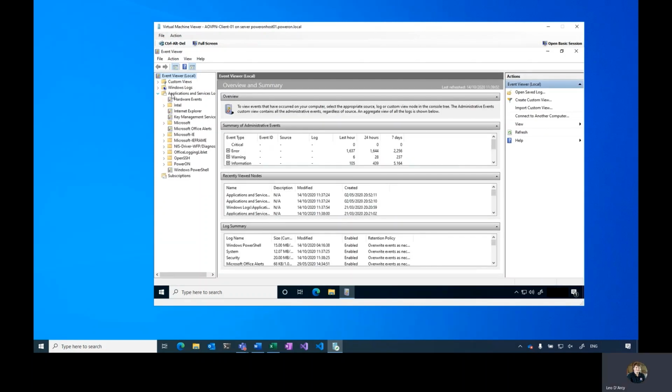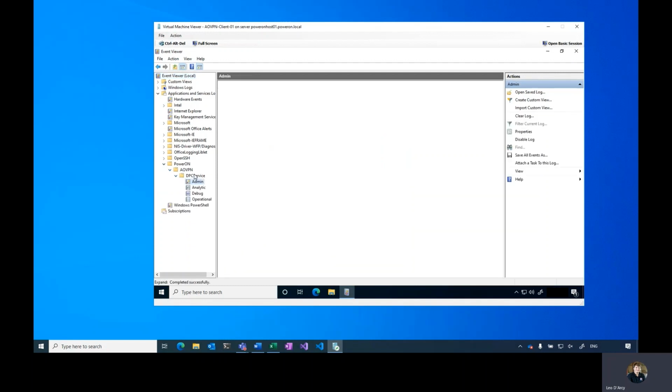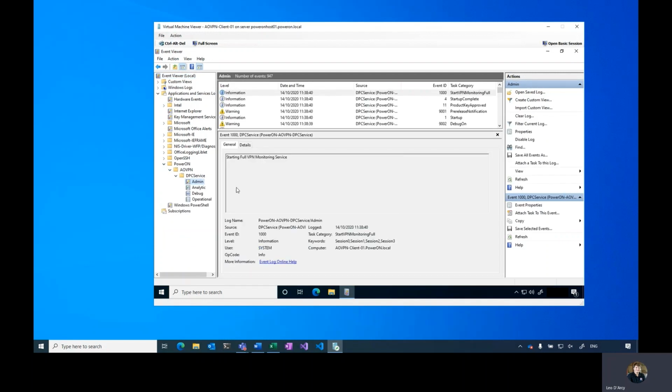Once the event logs have loaded, you can go to Application and Services logs. Then you should find PowerON AOVPN DPC service, and then you'll see at least admin and operational logs.